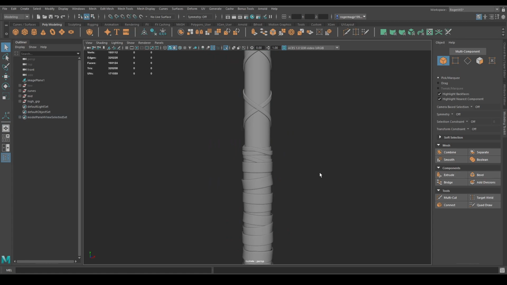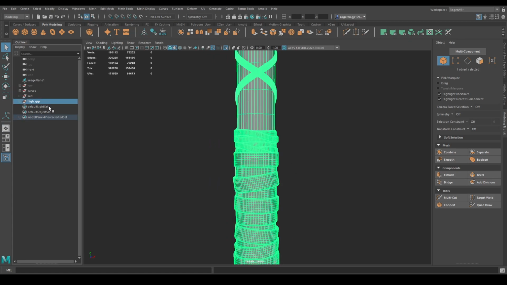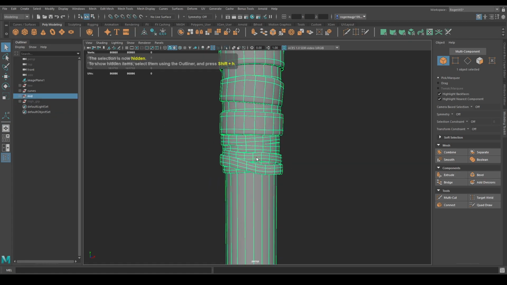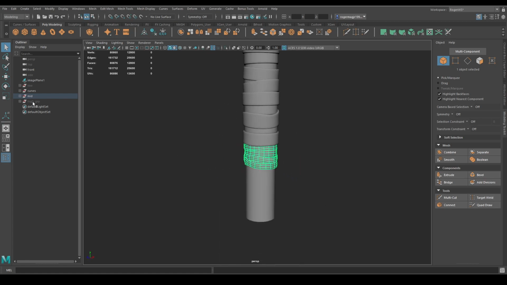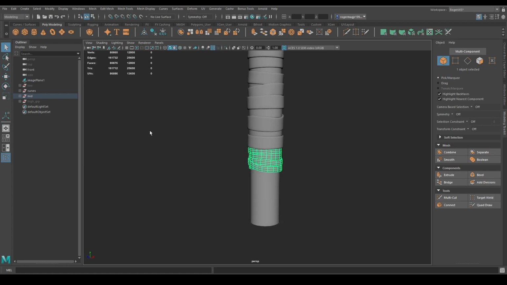Wait, which one are we missing? The bottom? Yeah. And of course, we're gonna clean some more. I just wanna have the separation for the high and the mid for now.